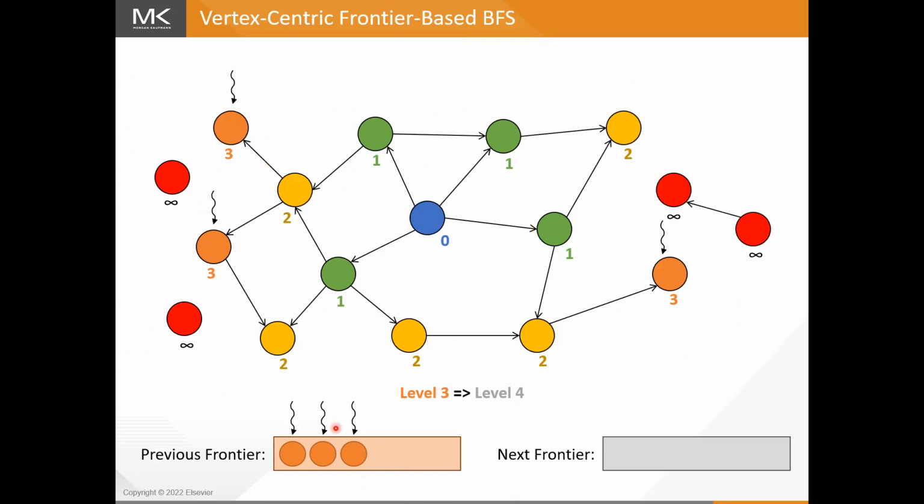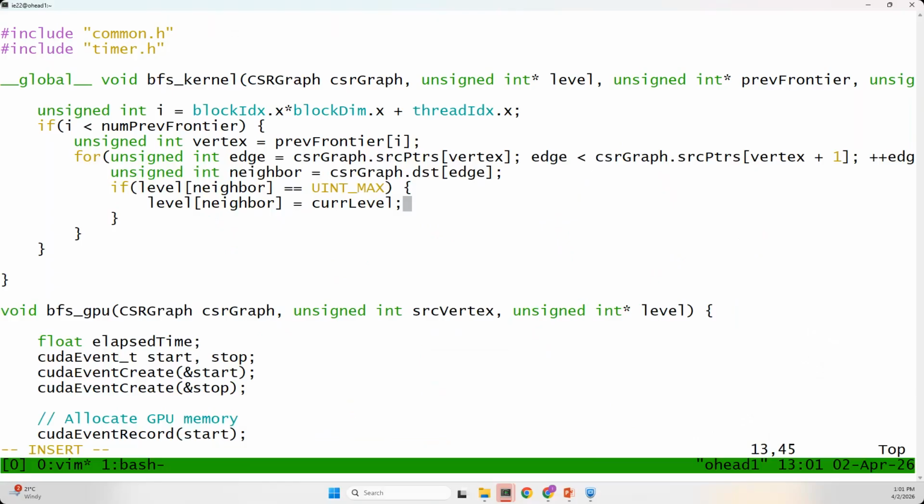Now I need to insert the neighbor into the next frontier. How do I insert the neighbor into the next frontier? Well, I have the counter. Remember, I have the num current frontier counter. I am going to increment that. That's going to give me an index, right? And I'm going to insert the value at that index.